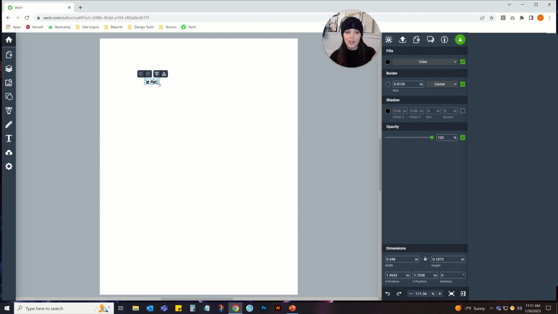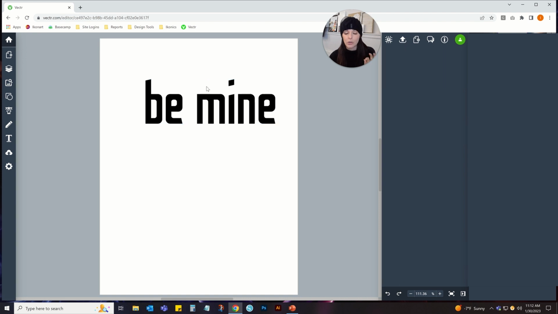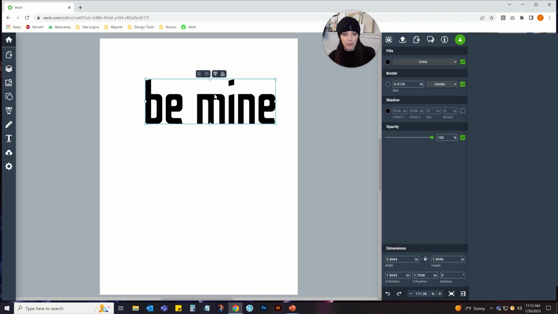However, usually in other programs, you would be able to ungroup this right now, but in Vectr, you're not able to ungroup artwork. So this is just treated all as one piece of art. So I can't move the word "be" and "mine" around separately. In order to do that, I have to actually do two separate text boxes. So that's what we're going to do.